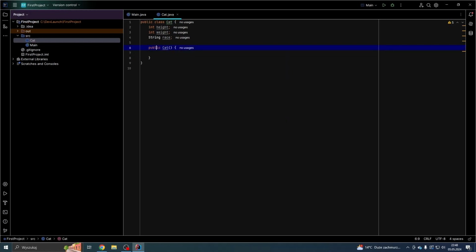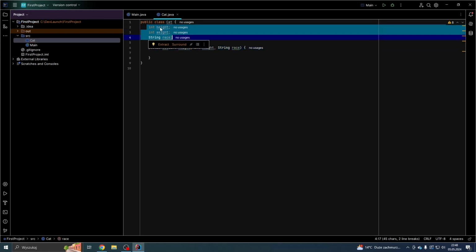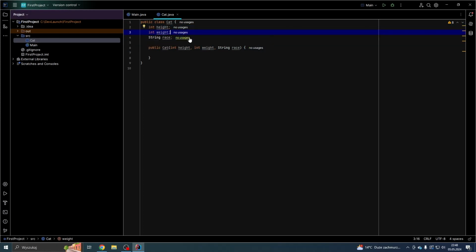We're going to talk a little bit more about what is going on here in just a second. So it's going to be public, it's going to take height, weight, and race. Exactly the same as we have with our fields. So that's first. And what is going on here? First of all, we've got the access modifier that will be discussed in the next video. Then we've got the name of the class, and constructors are a bit different in that manner, meaning that they are called the same as the class itself.